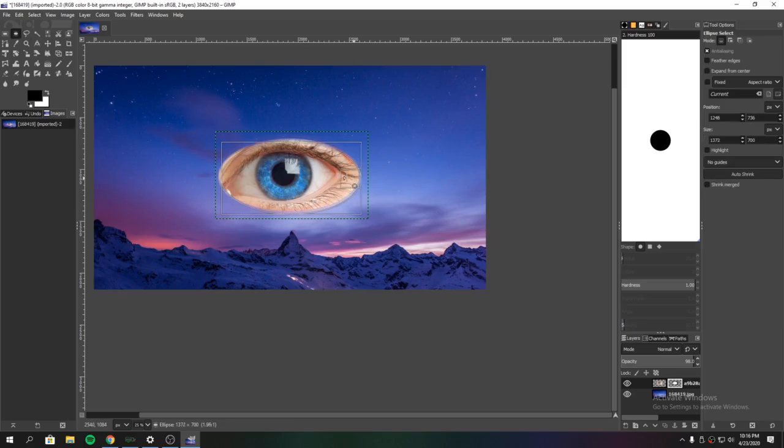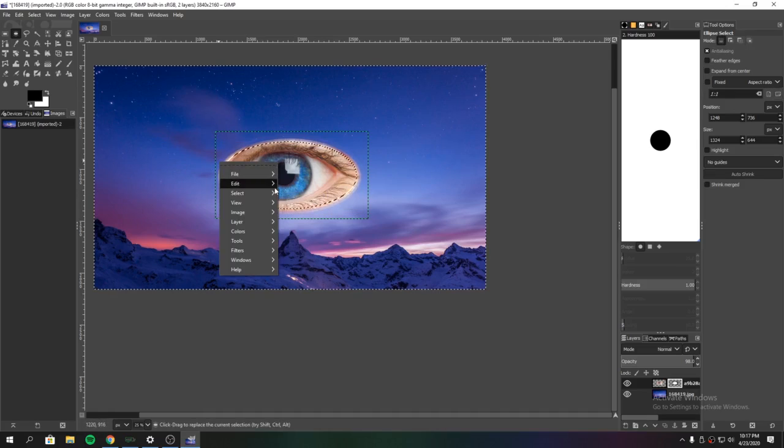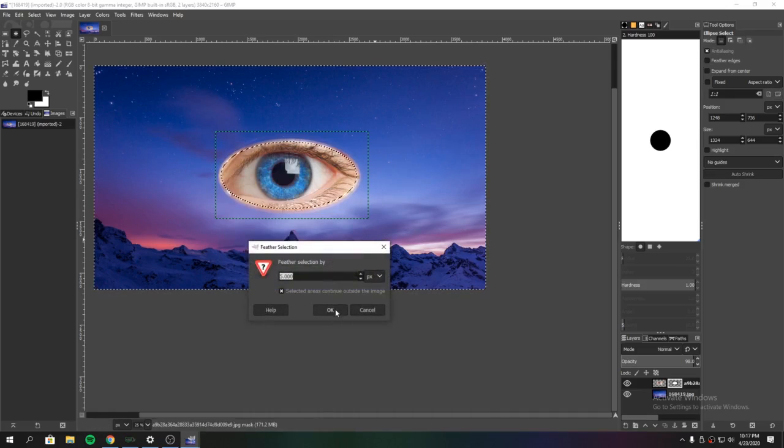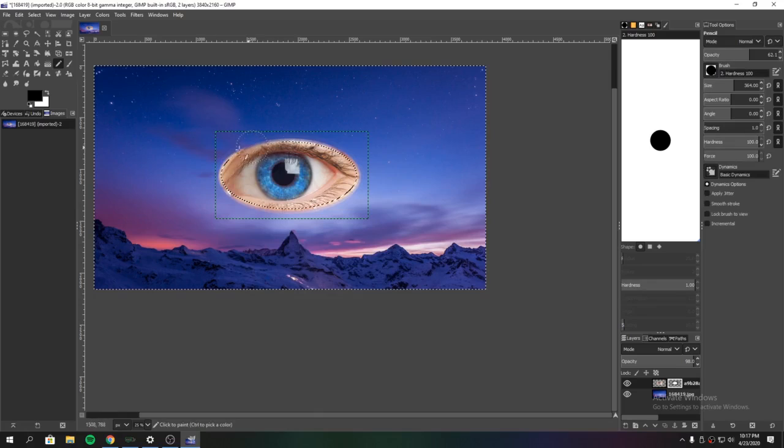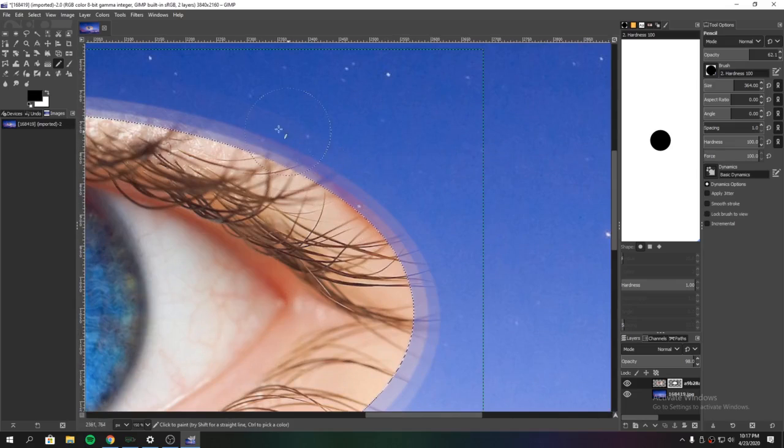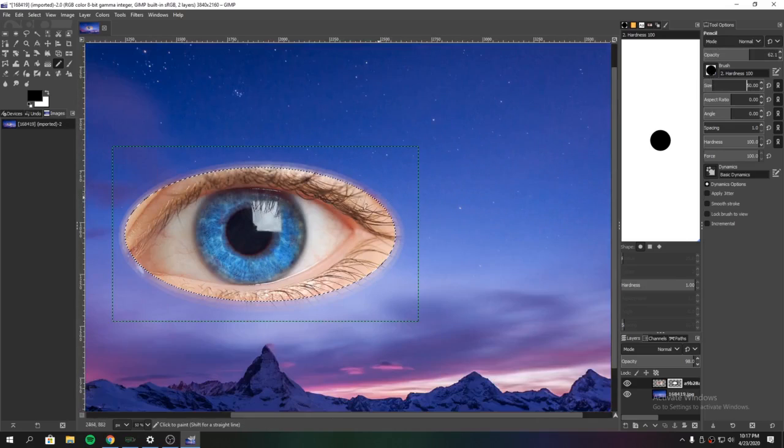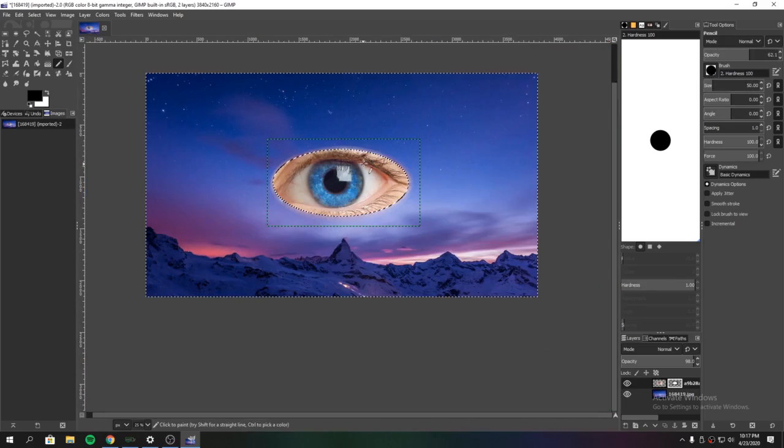Just to make it a little bit easier. Control I, right click, select, feather, okay. Back down here, and we're going to do something like that. Cool. We can't actually see that other line that was right there. You can kind of see it, just barely. So that's good right there.